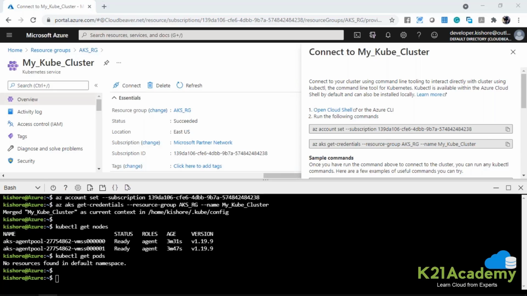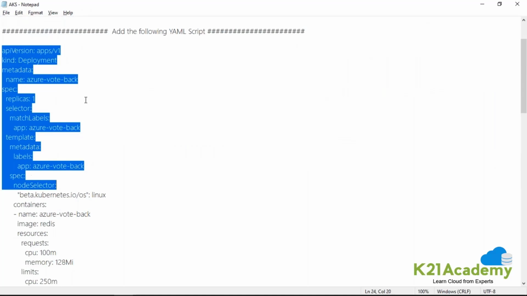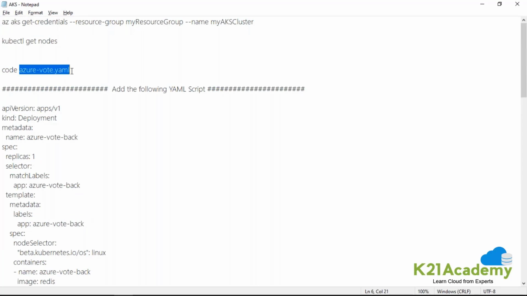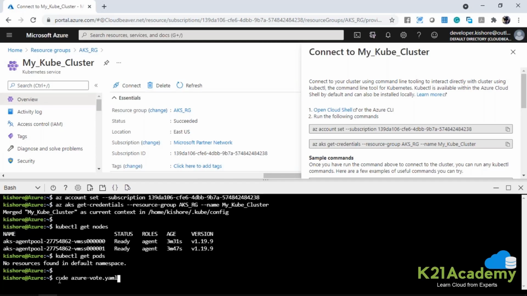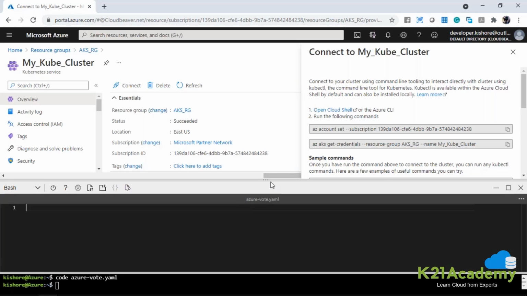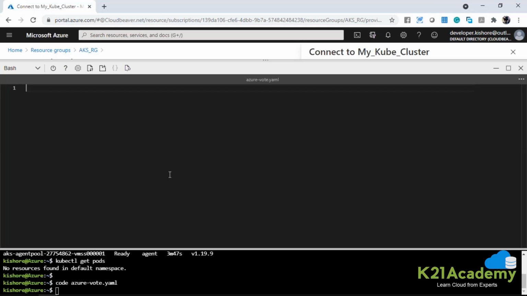Now I will create a file. I'm going to name it azure-vote.yaml. So the code command, what is it indicating? This is simple. When you use the keyword code, it will open the Visual Studio Code editor in the Cloud Shell and a file named azure-vote.yaml. The .yaml is the extension that we use in this environment to define your container configuration in the cluster. Now I just run this command and you can see the Visual Studio Code editor got opened and the file named azure-vote.yaml is created in it.